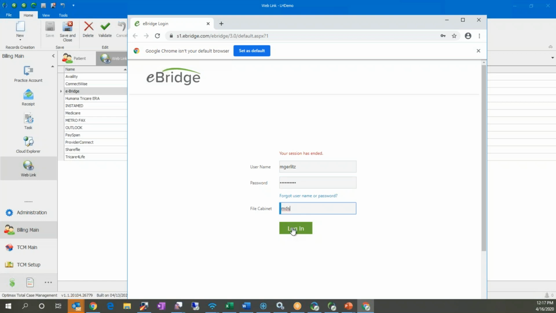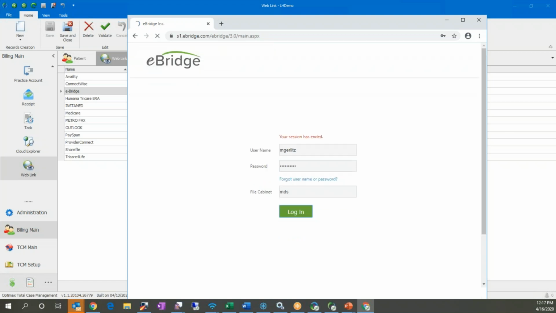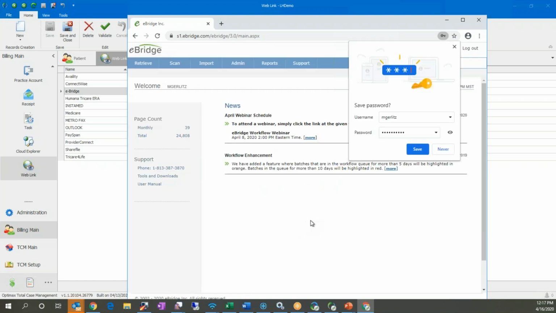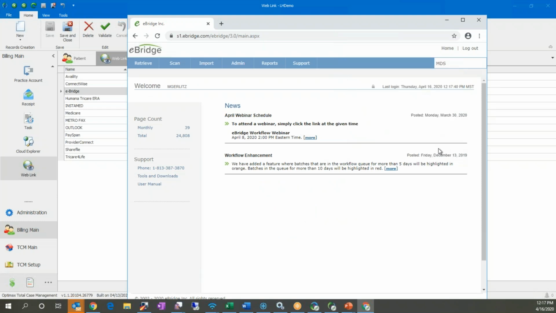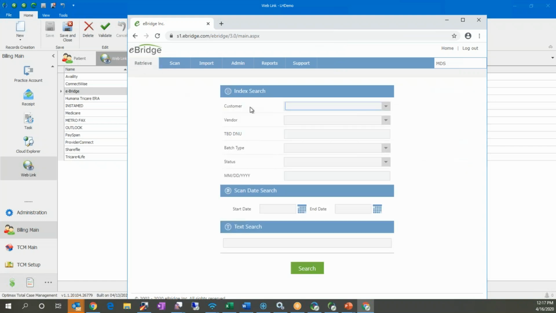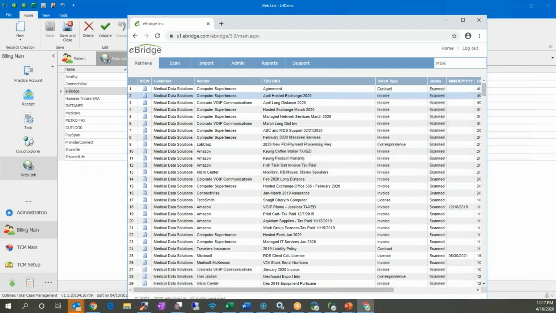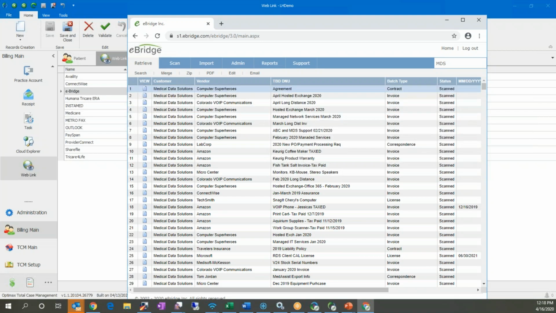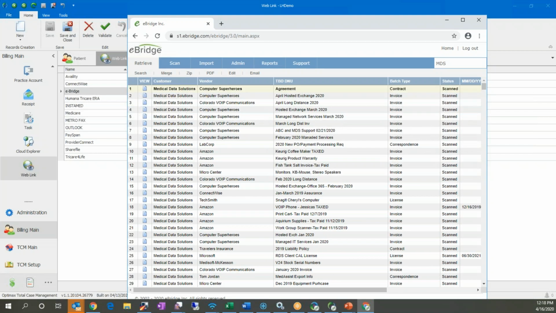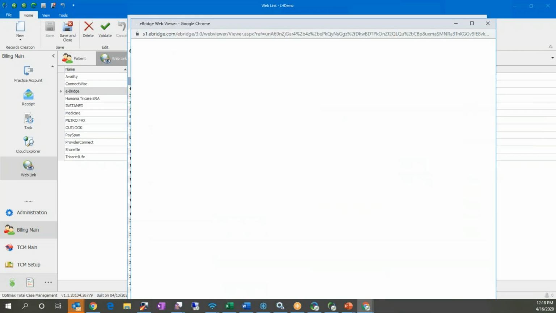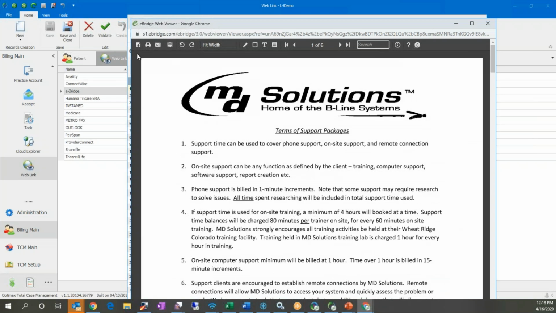If anybody wants to know the intricacies and usability of eBridge, we can talk offline about this. This is a very secure site, so you're not going to say remember. But now I'm within our document management system, and I'm going to go to Medical Data Solutions. And here are all the files that we have sitting in our document management system.